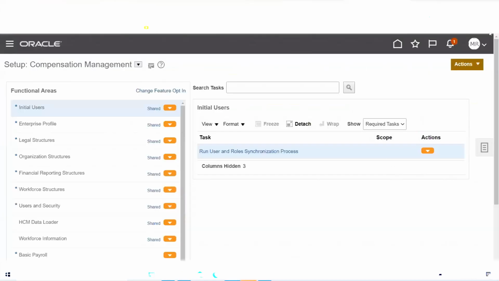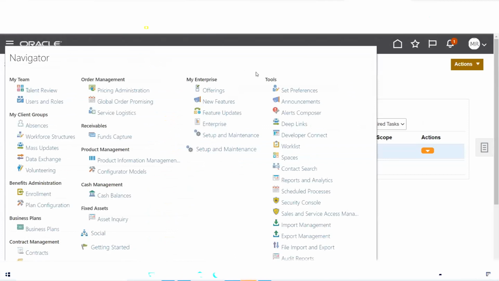To check, click on the navigator icon, the bar icon. Under tools, you can see security console. You can see the security console here if the IT security manager role is assigned to that user. If you don't assign the IT security manager role, you cannot find any task called security console under tools.